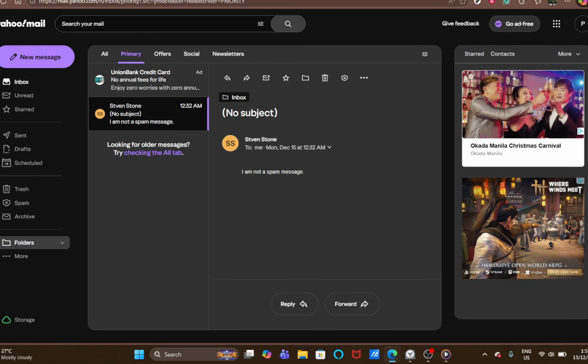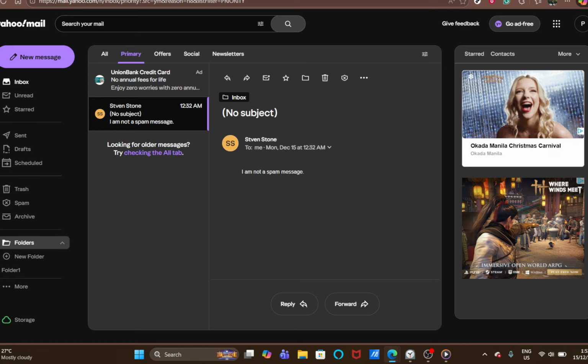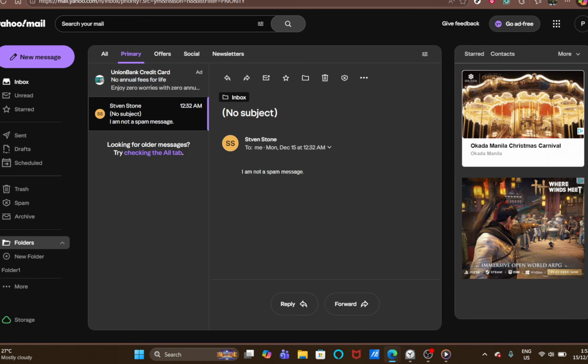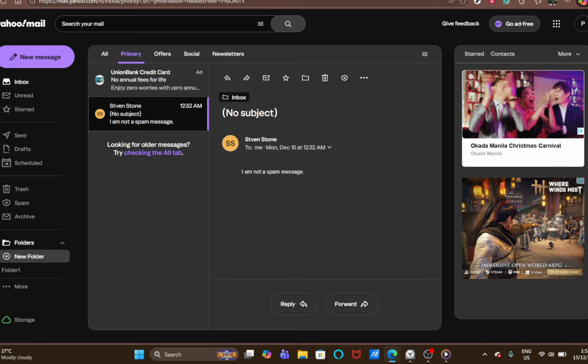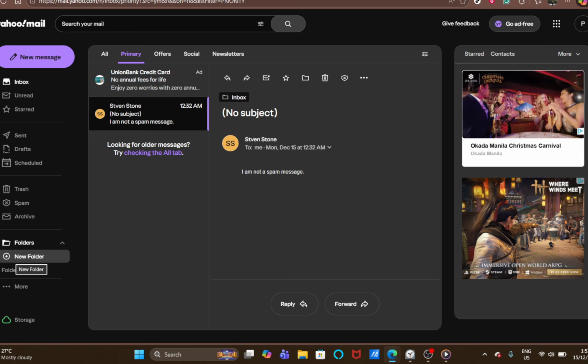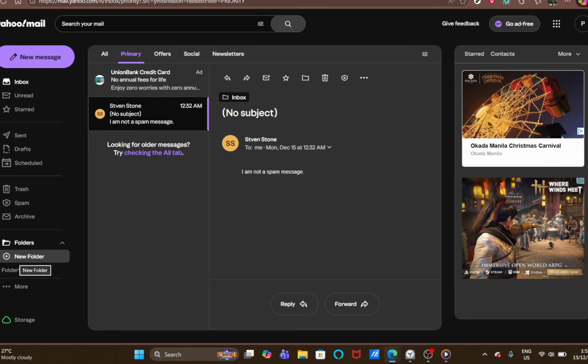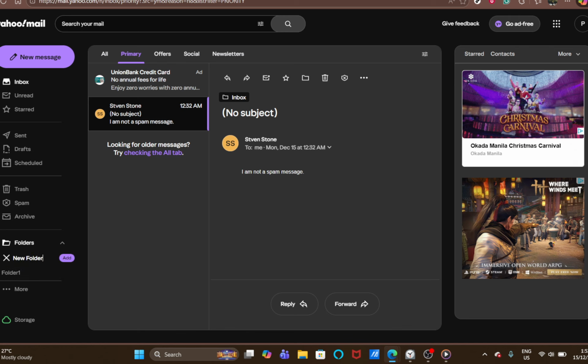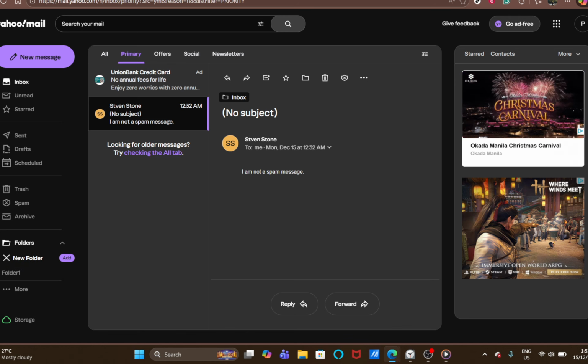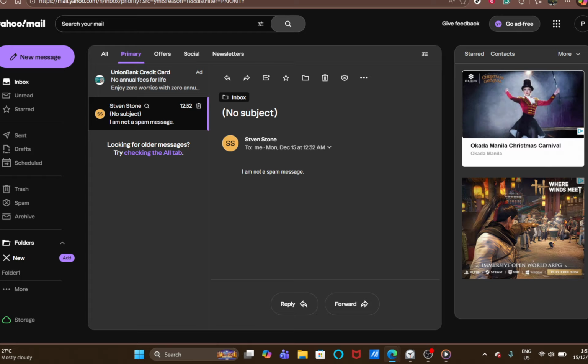If you don't immediately see it, try scrolling the sidebar or hover your mouse over the left edge to reveal hidden labels. Sometimes the folder section can be collapsed. If that's the case, click to expand it so you can view everything inside. Within the Folders section, you'll notice an option called New Folder with a small plus icon next to it. Click that plus icon to start creating a new folder.